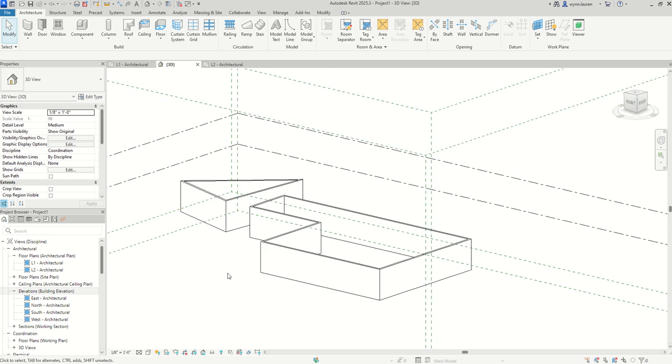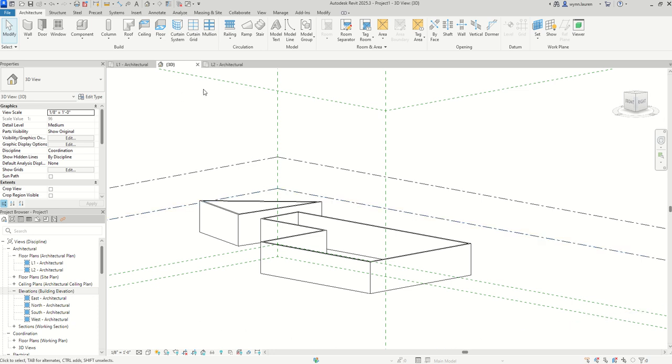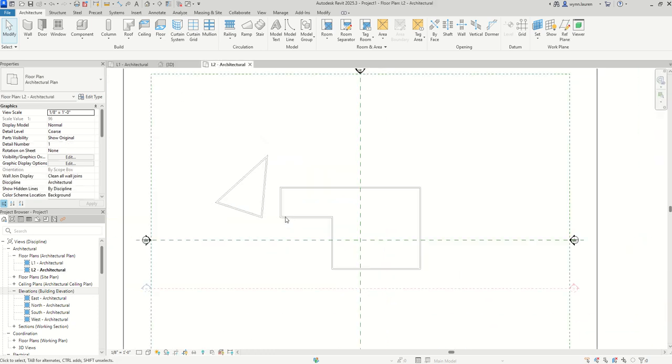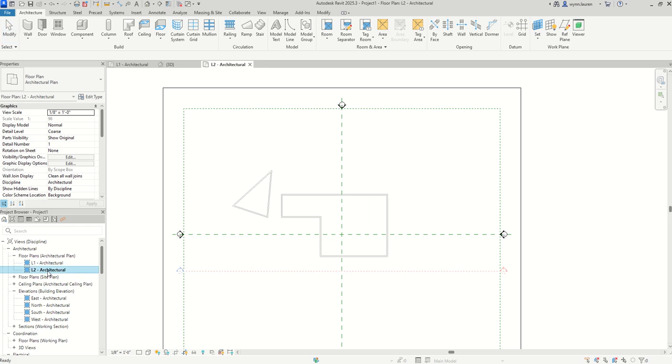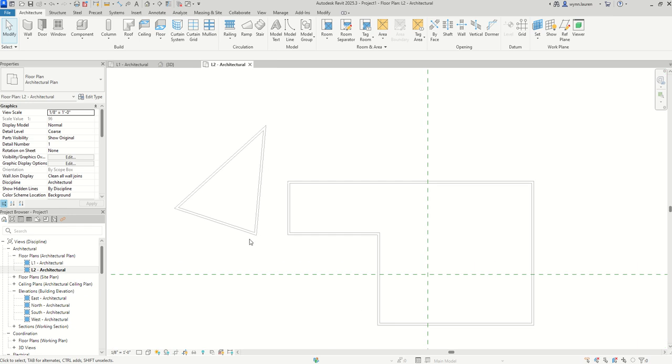Okay, so now the question is, how do we make a level 2? On your level 2, and this is going to be most effective when you constrain the walls on level 1 up to level 2, because now if we open up a level 2 floor plan, you just double click over here and it'll open it up. You'll notice that these walls that are on level 1 are still showing, but they're kind of grayed back, like you can't grab them or anything.